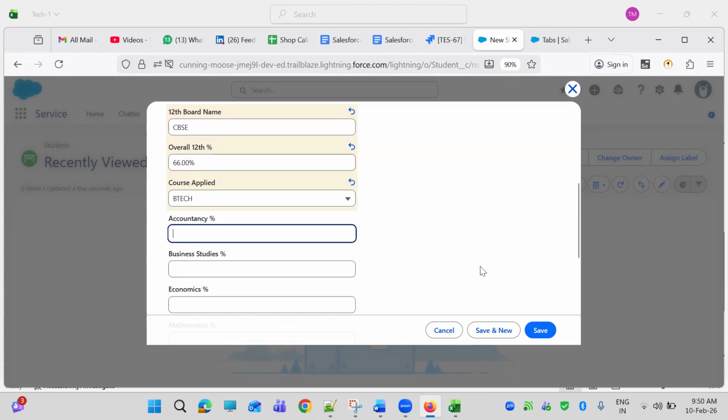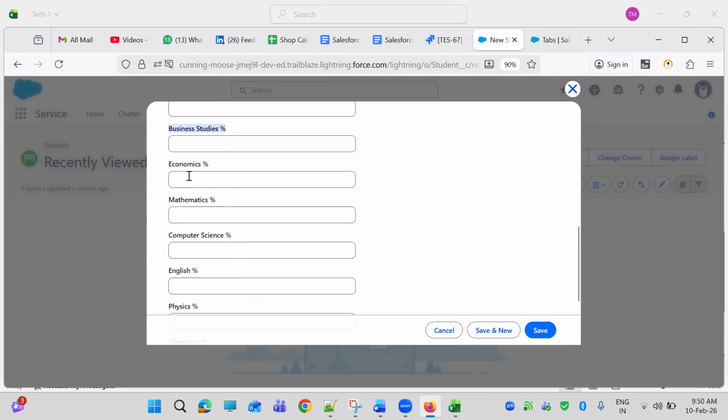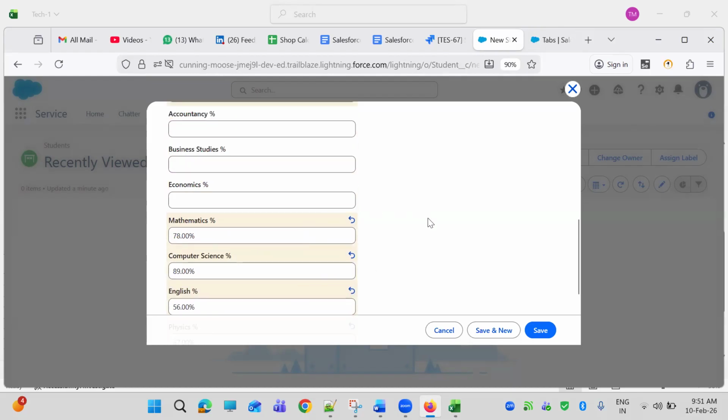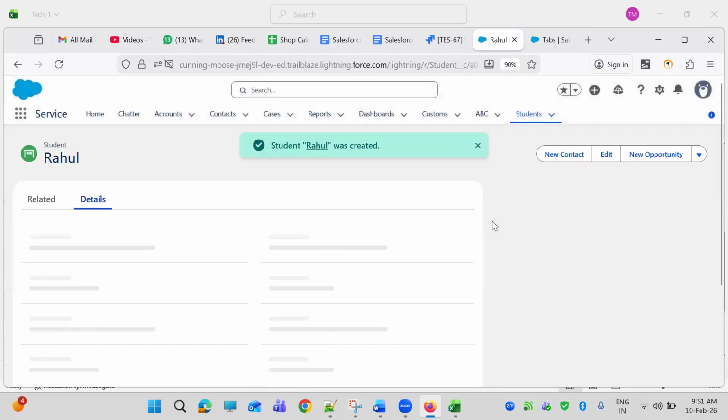What about business studies, economics? Do you have any percentage in these? No. Let's suppose you have a percentage in maths. Do you have a computer science subject? Yes, let's suppose 89. English 56. Physics 87. 77. Biology you don't have. Okay. Now I save the record.